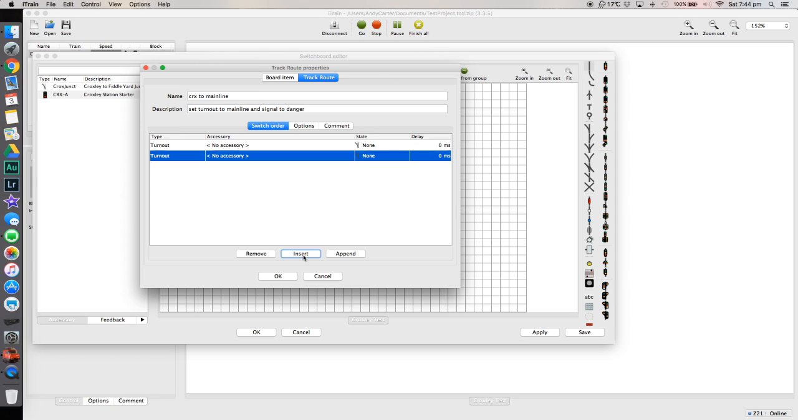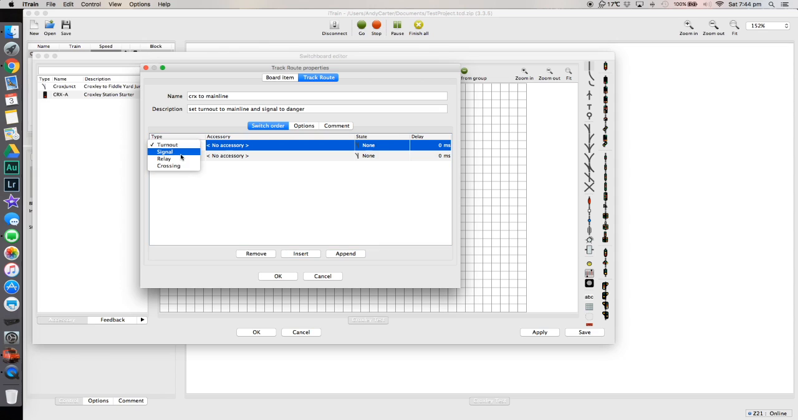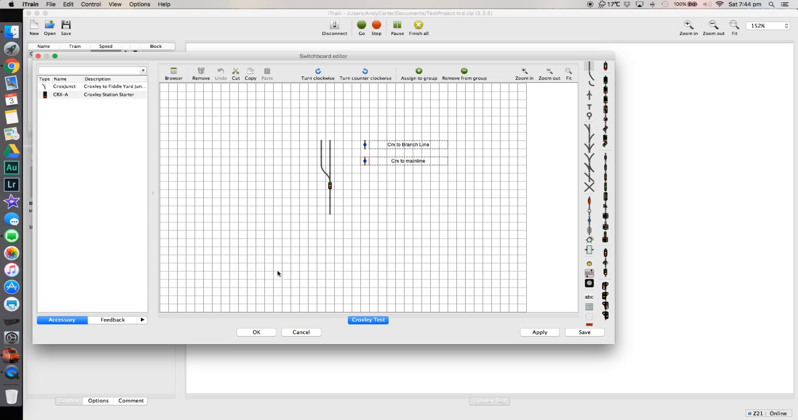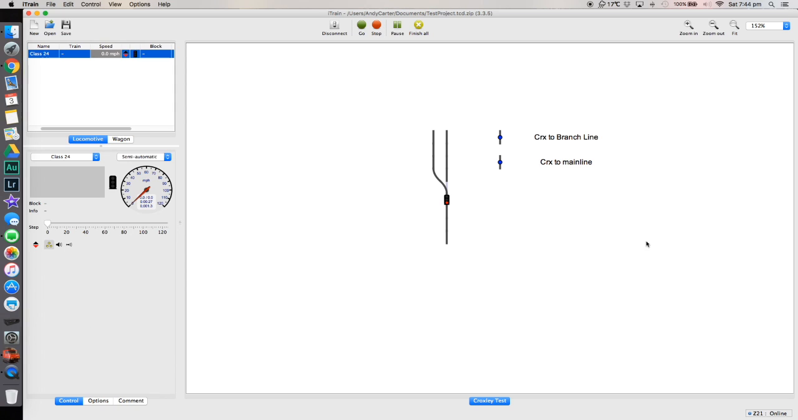And again, I'm going to insert 2 accessories. I'm going to change one to the signal. I'm going to change one to our signal rate 861 that we've already set up. And I'm going to leave the state as stop. For the turnout, again, I'm going to use the turnout that we've set up, accessory 913, and I'm going to leave it as straight on. Let's OK that, apply, and go back to our board.